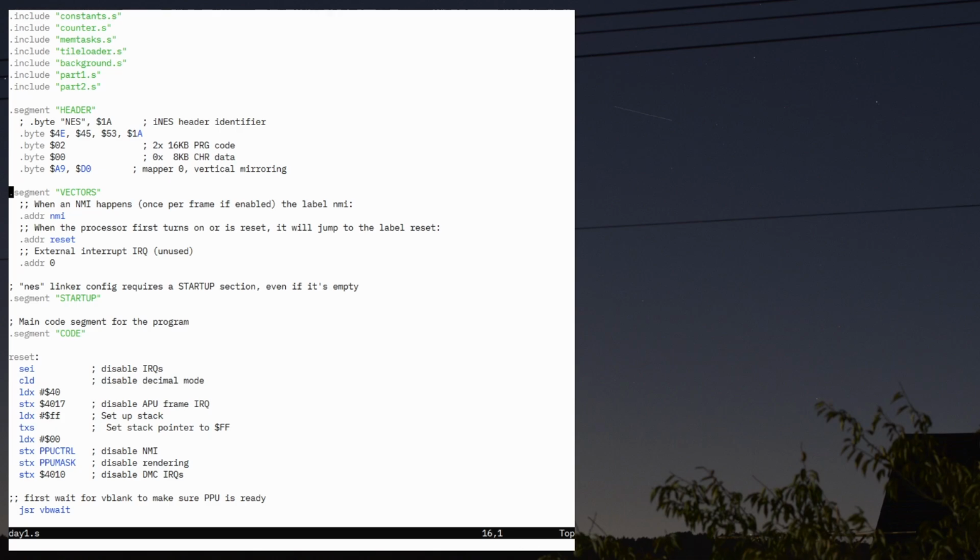Moving on, we have our vectors. This is standard boilerplate for 6502 ASM. And most of this code comes from a NES Hacker program that I started learning from. And it's very commonly the same for every program. So, yeah. Then we have our reset vector.